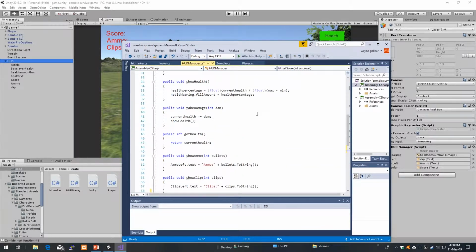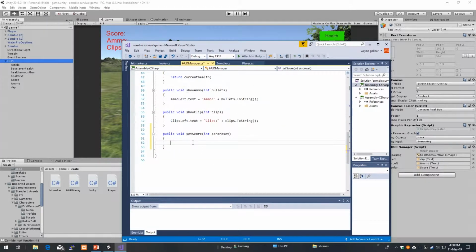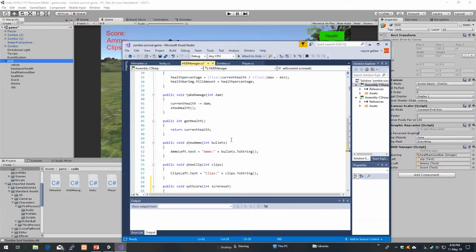Now up here at the top, I think we've already created this variable called score so far. So we've already got that, so I've just copied and pasted it from up there. So we're going to have score so far dot text, and then equals. We're going to set this to, now in the HUD manager.